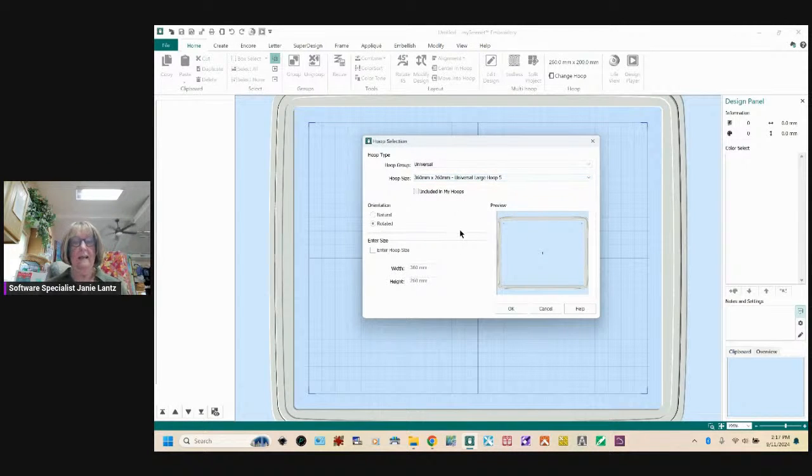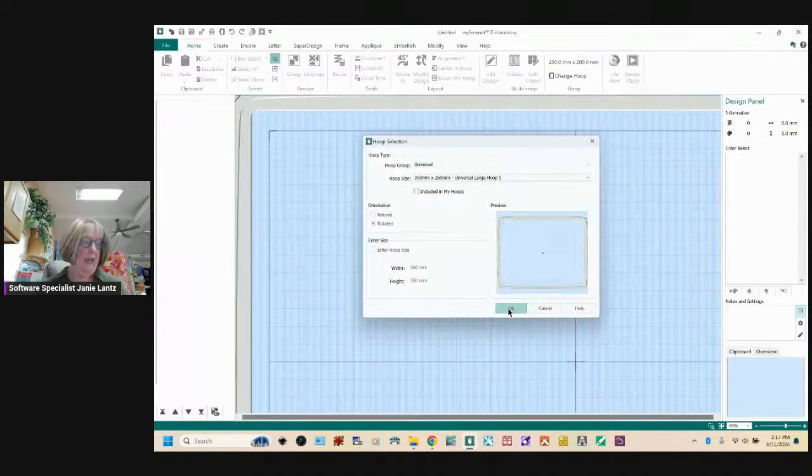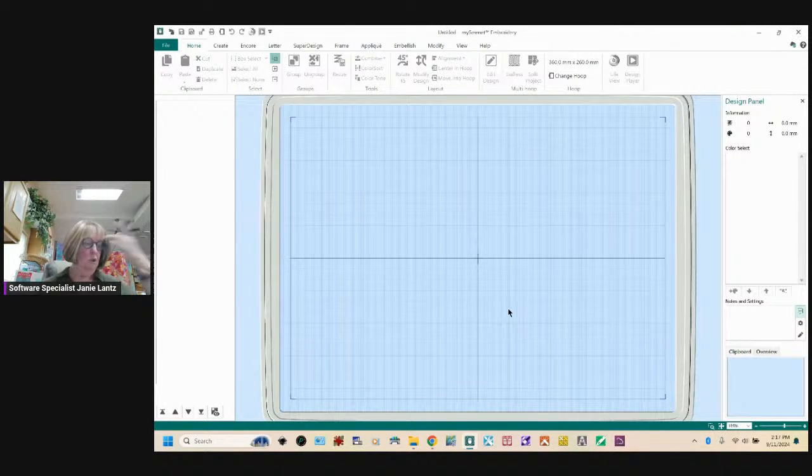So just a little heads up, if you ever see that you can't get in here and change these, and I see it posted in Facebook groups and stuff all the time, it's just because you have a check mark here and you can uncheck it, and that'll save you a call to software support. So I'm going to go ahead and click OK, and we're going to look at some lettering. However, I have a question.